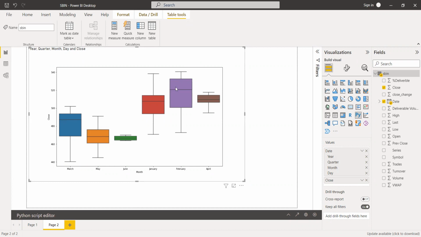If people are not aware of box plot, basically a box plot shows the distribution of data. This black line is the median value of the distribution of data, while the top of the box is the 75th percentile and the bottom of the box is the 25th percentile. So this is another way to describe data.